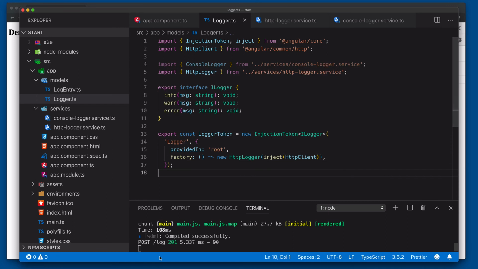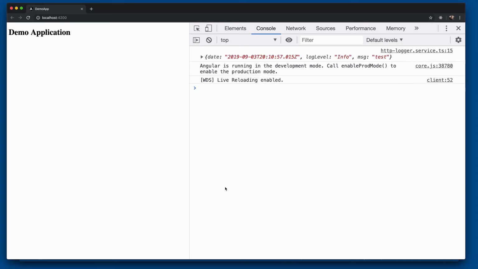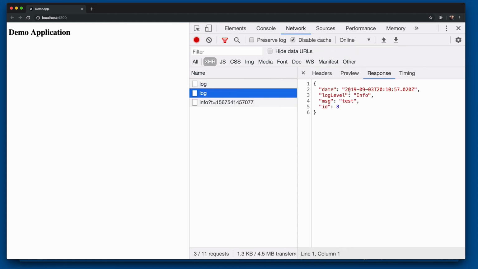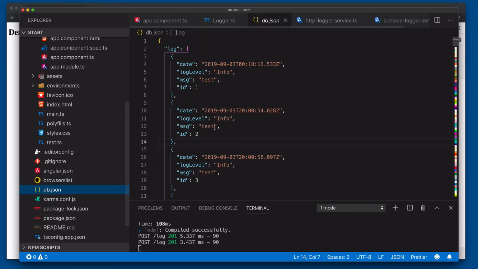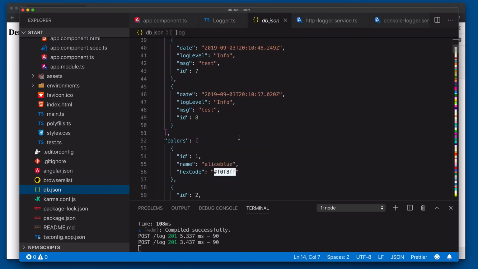There you go. You can see our posting to our REST service occurred down here. And we'll just come back over to our web page here and reload. There's our logging message. There's our network request there. Looks like we're good to go. Come over to our db.json, and you can see we've made lots of postings here to the actual REST service.